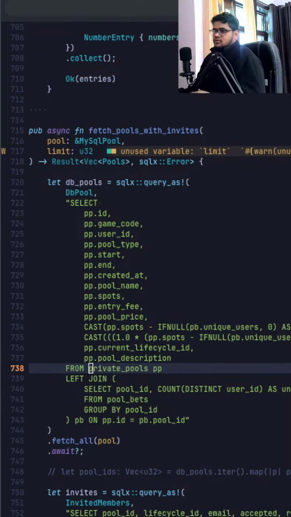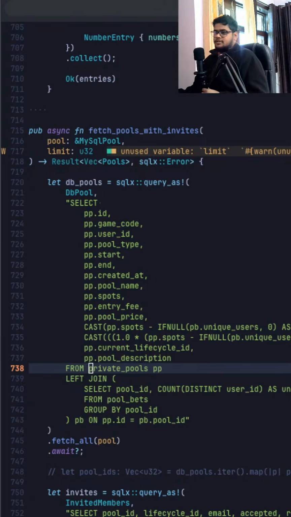All right, so limit, we have to use it over here. Maybe I should just close this and open it again.